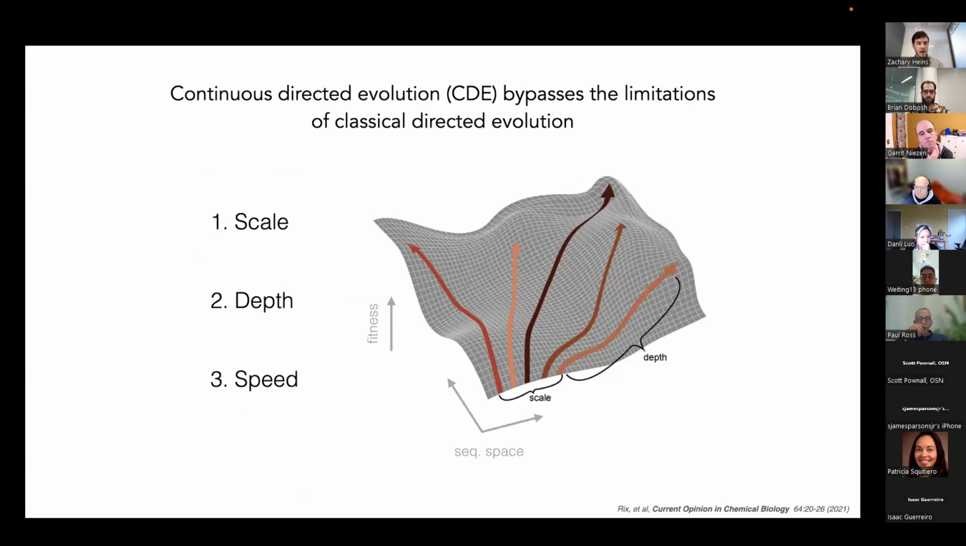So why is this better? One is that you're increasing the scale, right? You're able to sample more spaces, more things in this fitness landscape, because you're continuously mutagenizing your population. You're constantly sampling around this different space, so you find more things faster.